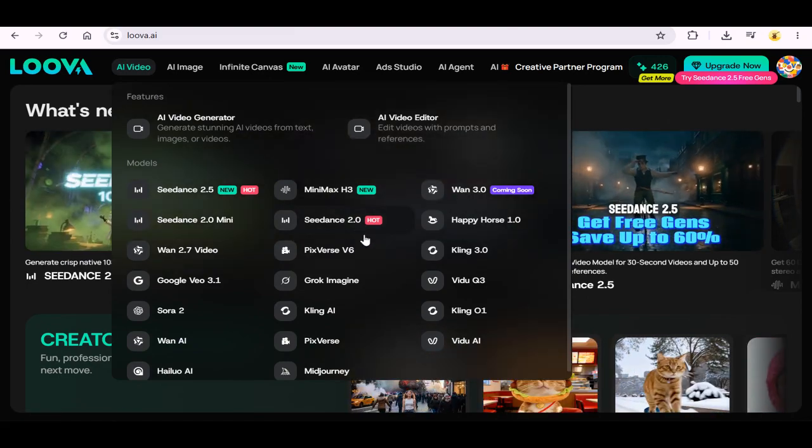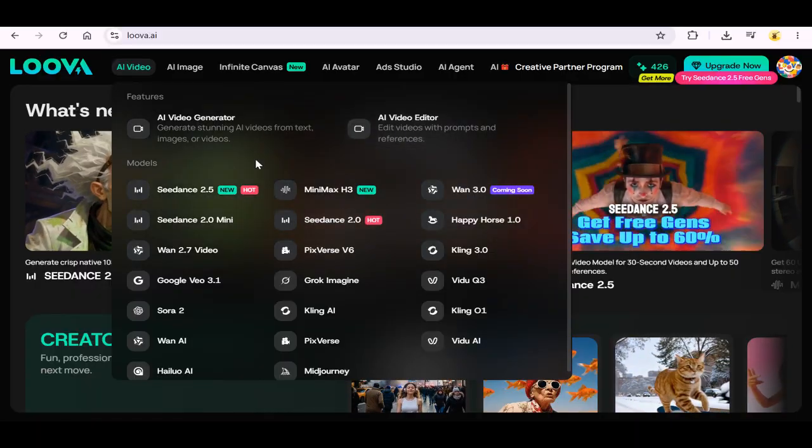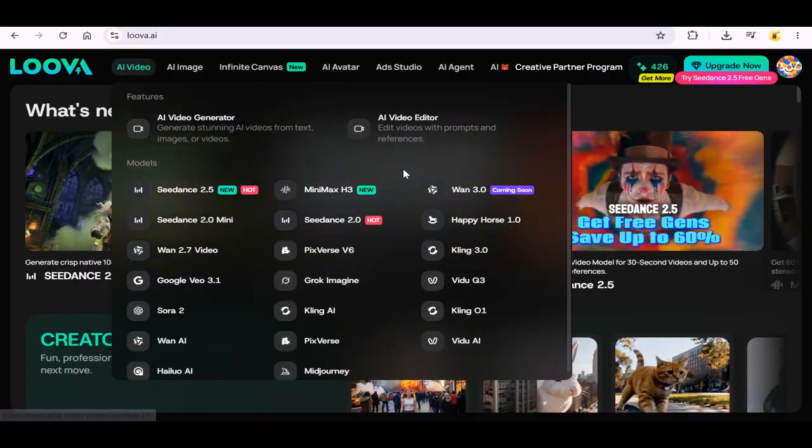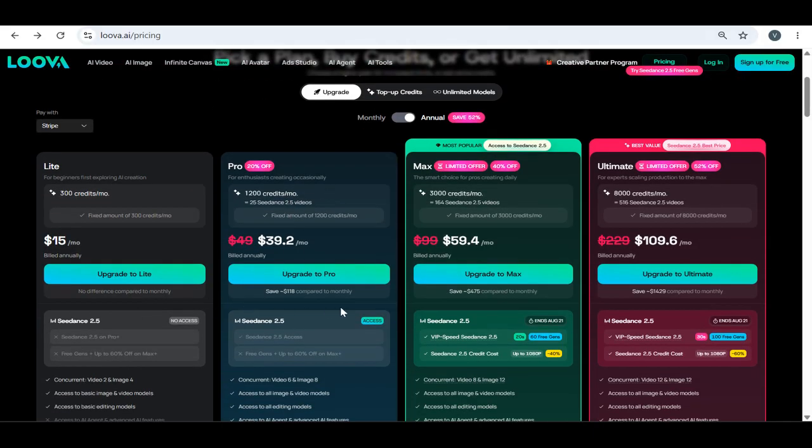What I also like about using Luva is that you're not just getting the model itself. You have video generation, multiple AI models, reference workflows, and editing tools all in one place. And when you also consider the generation cost, Luva offers a very competitive way to access Seedance 2.5, especially if you're planning to generate a lot of content.